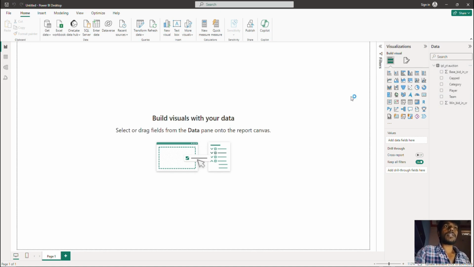Okay, this is the visual part. You can use any of the visuals here. You can also load many visuals, but as I'm using the desktop version, I would keep it to a minimum.